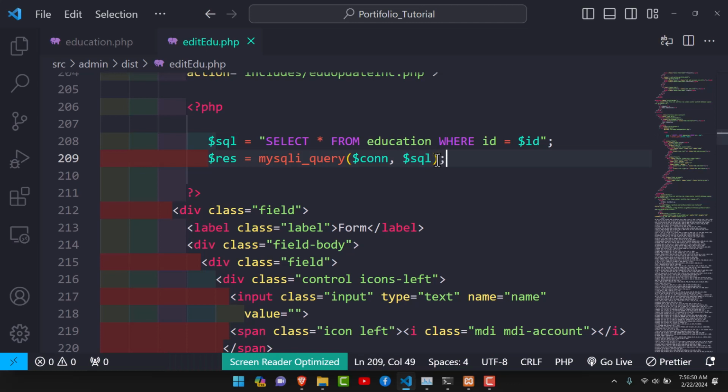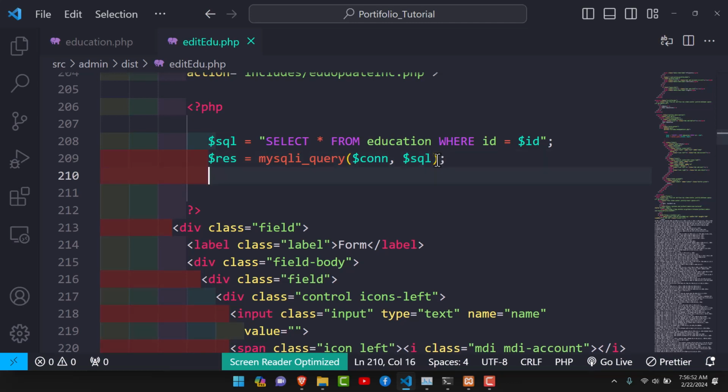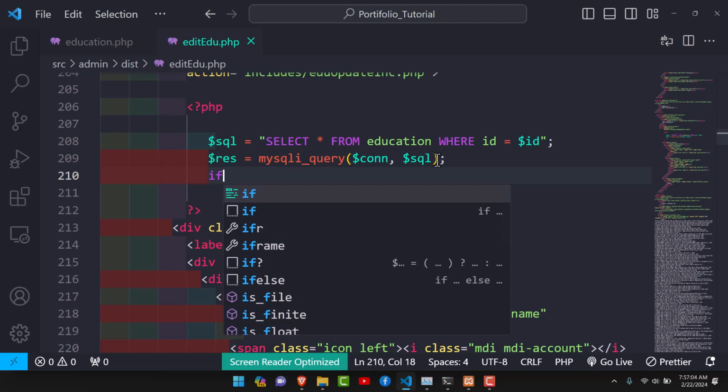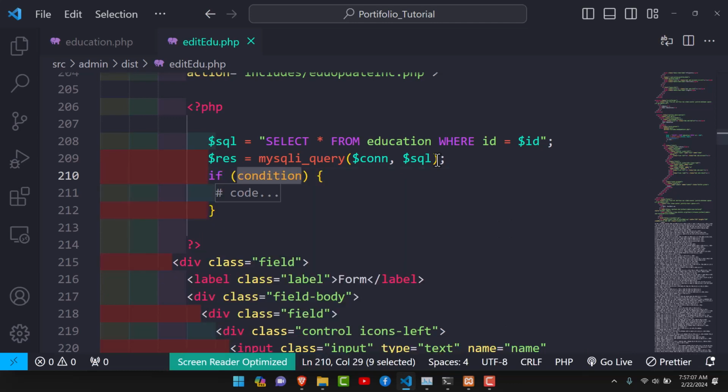So now after that, what we need to do is to test whether the results is equal to true, so that way we can be able to fetch the records. So we're going to have an if statement here, and the condition for this is whether the result is equal to true. So we are testing whether this is equal to true, and if it is equal to true, what we are going to do is first of all we are going to count.